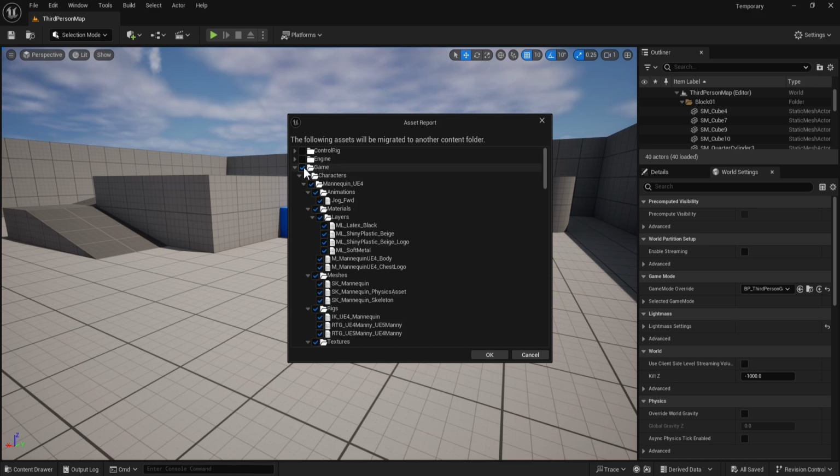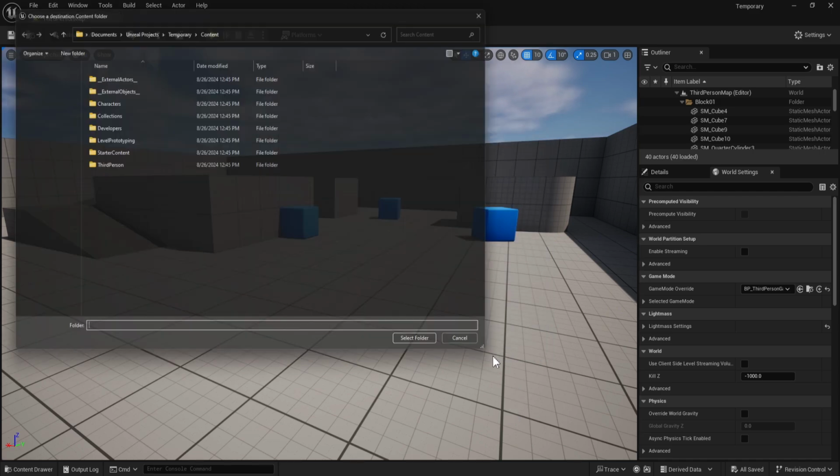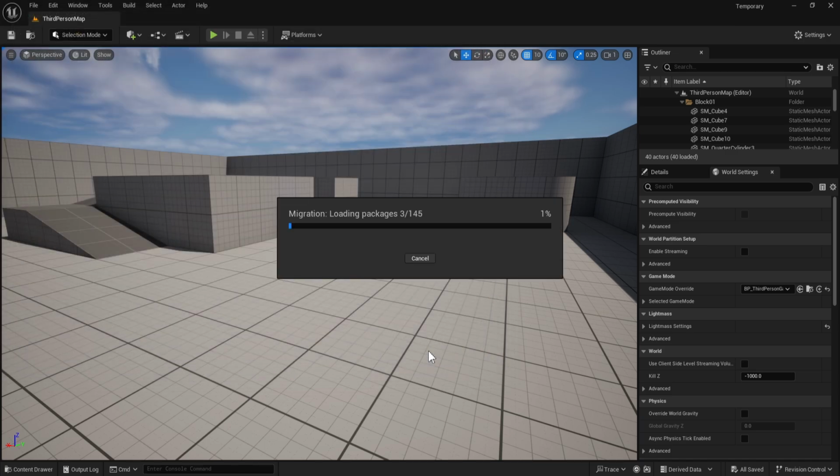So you just make sure that over here in the asset report, it only has the folder that you want to migrate. So you just hit OK, then you go to your project files content folder, and this is where it should be. So select folder, and it should migrate them really fast. Well, not really fast, but it shouldn't take time since it's not really large or complex files.